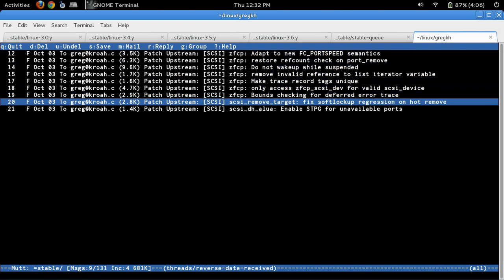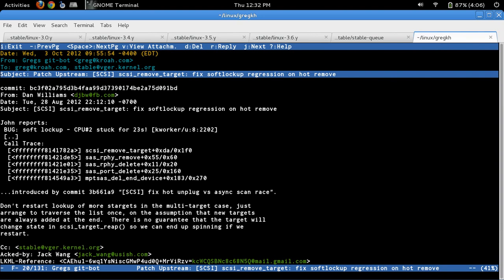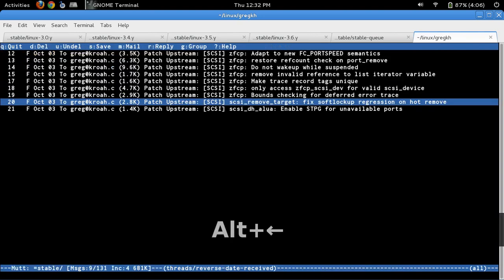We get email. Every patch that gets sent to Linus's tree that has a tag that says stable gets sent to a mailing list. And this is a copy of that. So here's a copy of the patch. That was one upstream. It shows it was from Dan right here. And so let's apply this.